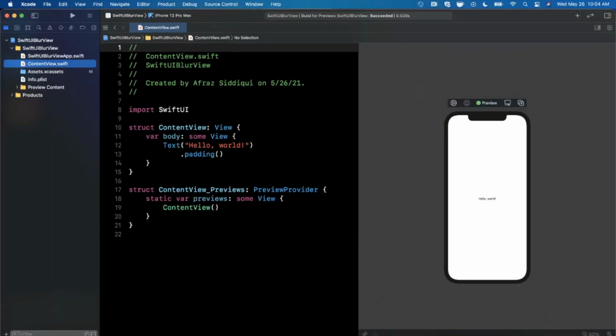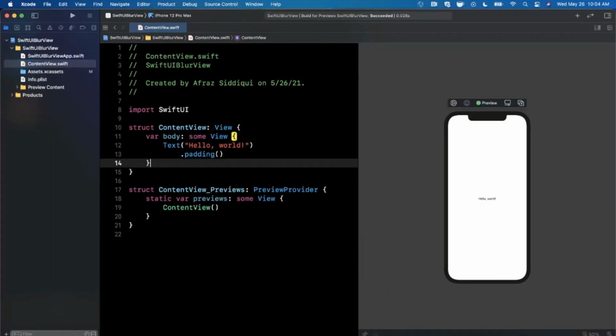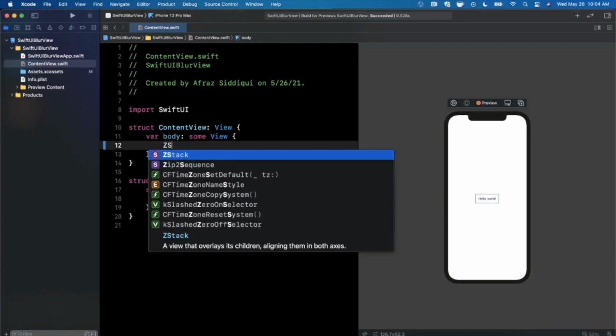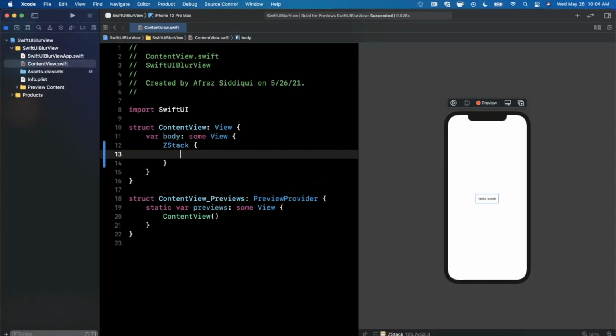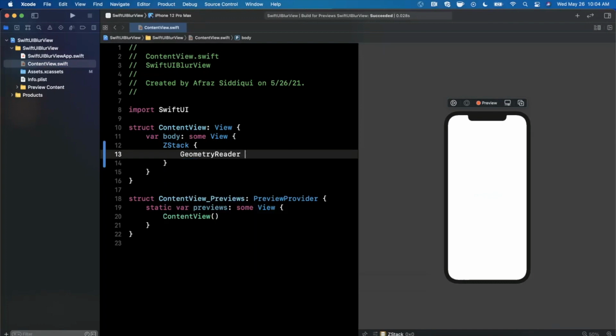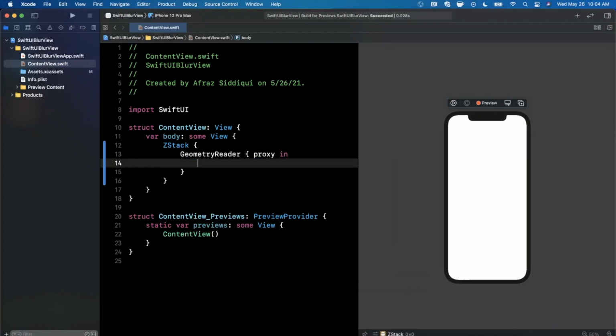So first and foremost, let's create our image that we will blur out. I am going to create a ZStack, and the reason we need this is because we want the blur view that we create to be on top of the image on the Z axis. So we need a ZStack. The next thing we want is a GeometryReader with a proxy, which will allow us to get the frame to make the image the entire size of our view. So let's go ahead and bring that in.